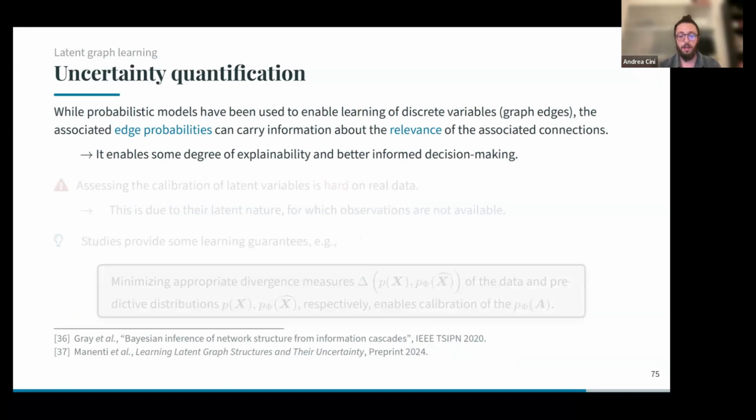So lastly, on these topics, what I wanted to stress is that we have used probabilistic models. The main purpose so far was just to obtain some discrete or sparse graphs out of this learning process, but still we have a probabilistic model. So why don't we look at the edge probabilities that we learn and see if this can be insightful for our application, and extract some relevant information out of them.